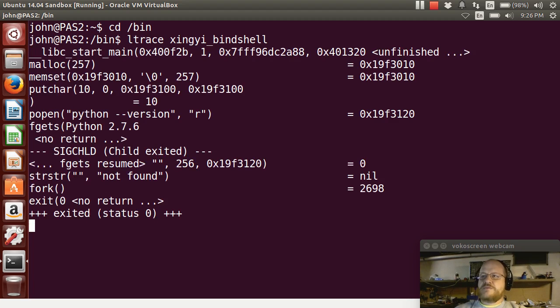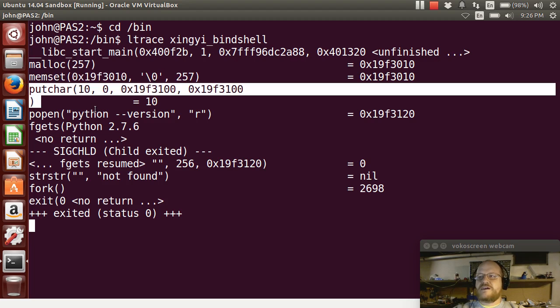And you see this one was pretty quick, called libc_start_main. And here is where the program started. It called malloc, and it allocated 257 bytes of memory. It then set all 257 bytes to 0, to a null. That's what the \0 tells you. It called putchar on this memory address, and it put 10 zeros into that address.